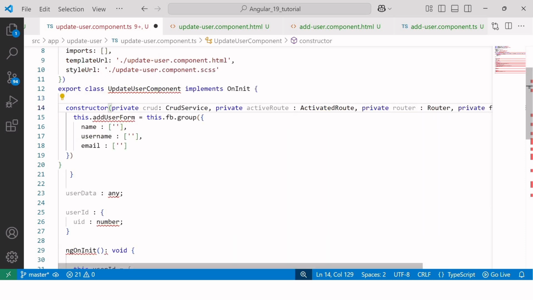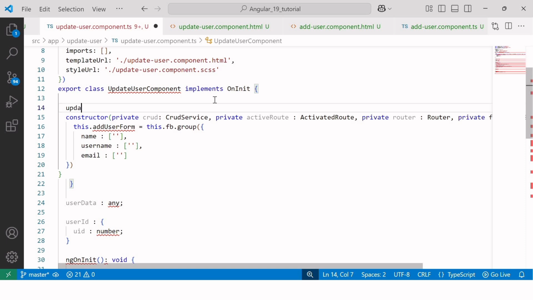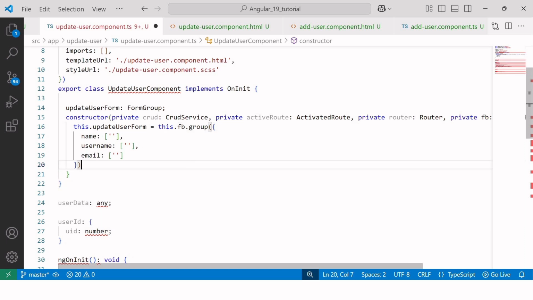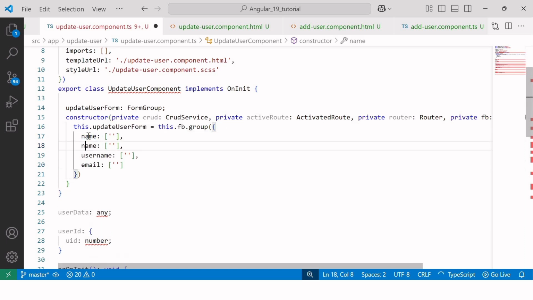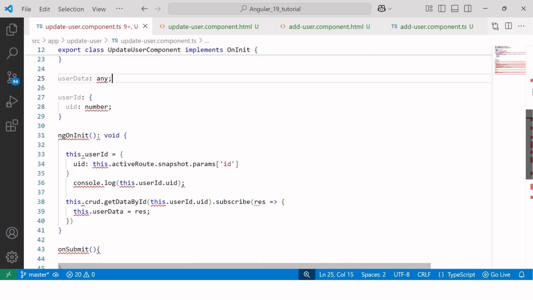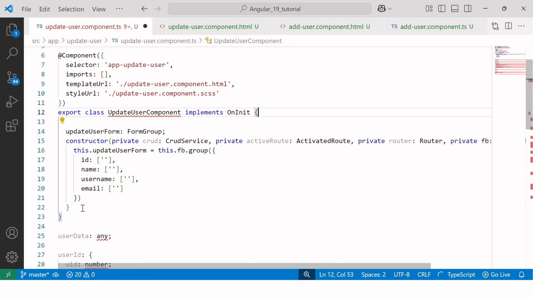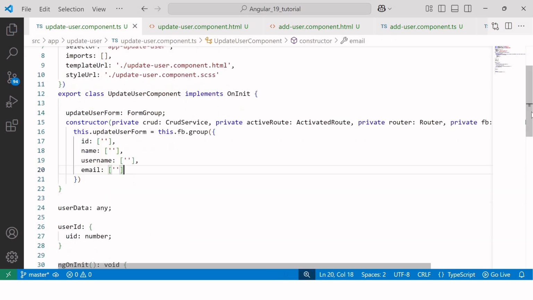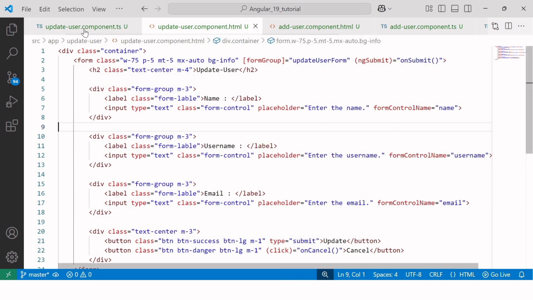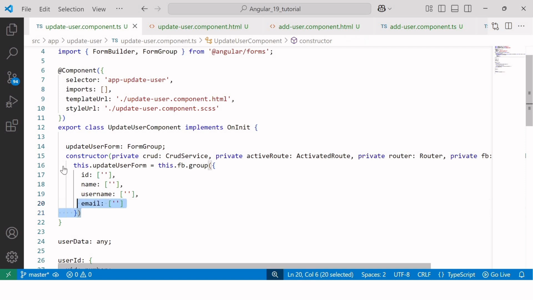FormBuilder. And also we need to create an update user form variable of type FormGroup. Let me paste the same name on this line number 16. And additionally, here we need to pass ID. Okay. After that, we're getting so many errors. Okay, here I have added an extra curly bracket. Now our update user form is also ready and we have created the instance of that form.